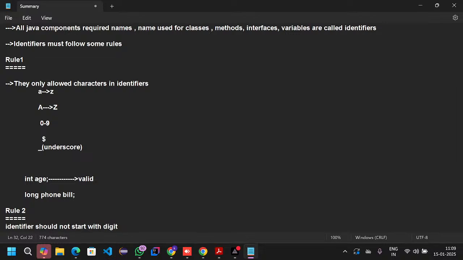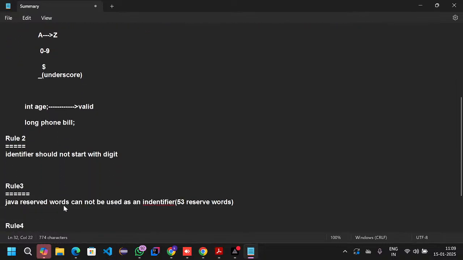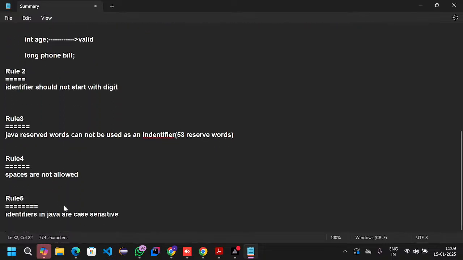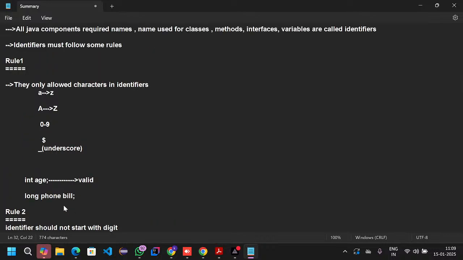So there are a total of five rules, guys. Rule number one, rule number two, rule number three, rule number four, and rule number five. So what is rule number one? The allowed characters in the identifiers. What characters can it allow? You can write lowercase, that is valid. You can write uppercase. Numbers are allowed, and in case of special characters, it allows only dollar.